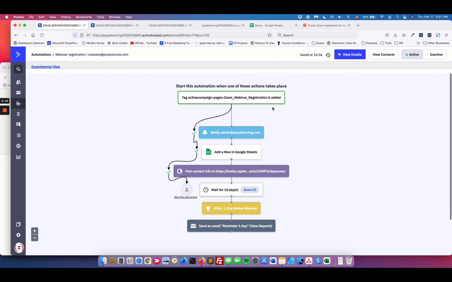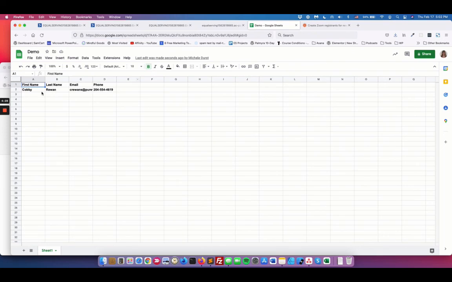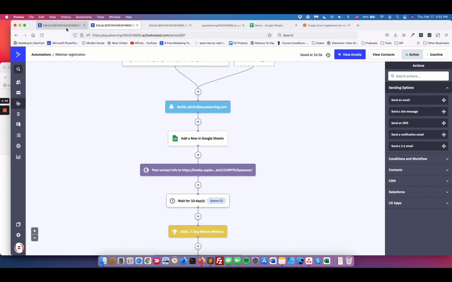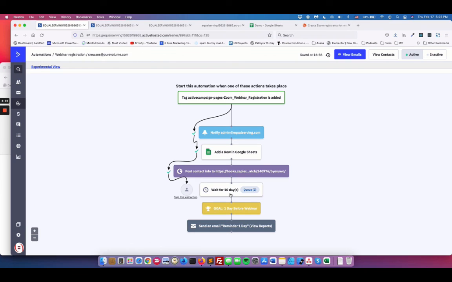It was tagged with this tag. The check marks mean that it has happened. The notification was sent. The row was created in Google Sheet. So let's take a look here. And sure enough, the row was created in Google Sheet. If we come back, we're now sitting here waiting for 10 days, and the webhook was sent.